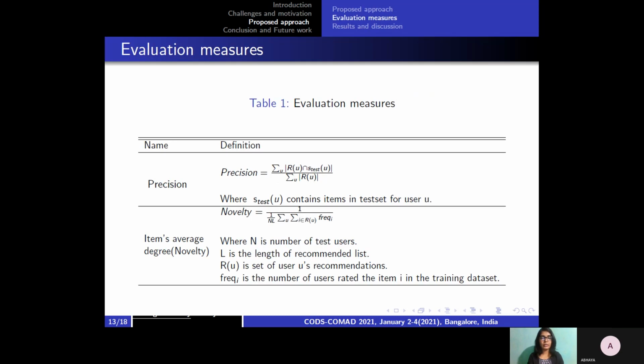So these are the two evaluation measures we have used: precision and average degree of items, that is the novelty. So novelty we have calculated as 1 divided by n times L, where n is the number of test users and L is the list length of the recommended list. We have calculated for each user, for each item recommended, its frequency, and we sum it up and find the value. So if the novelty value is higher, we can say that more long-tail items are recommended to the user.